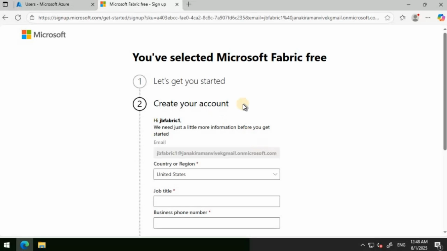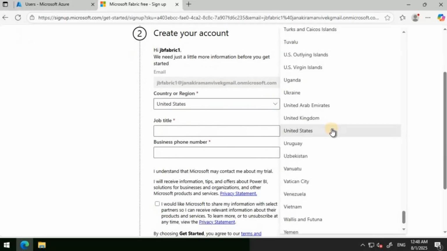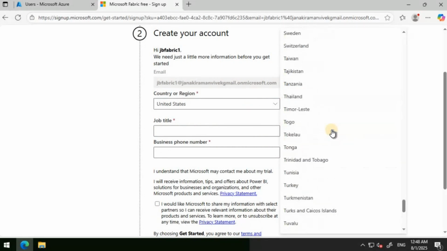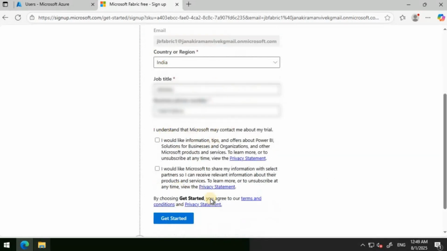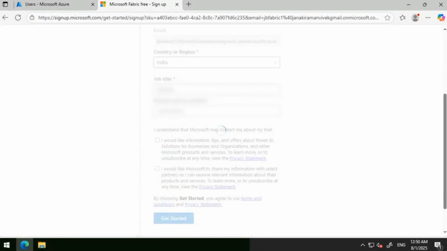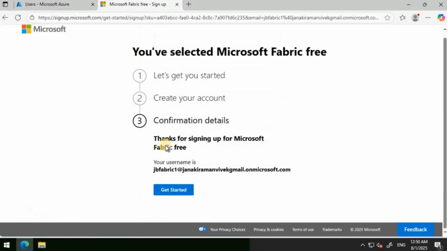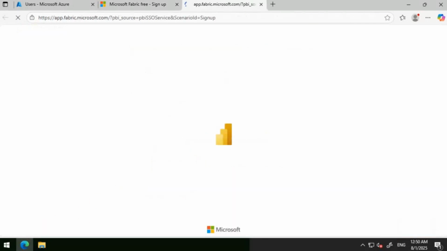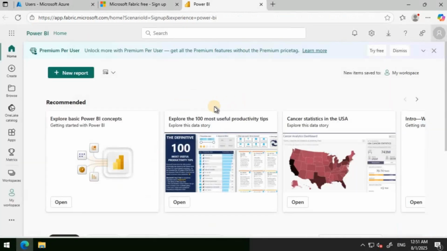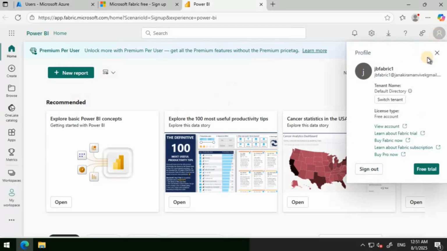Yeah, so we have the details here. I'm going to select India and click on Get started after filling in all these details. If you see here, it tells us, thanks for signing up for Microsoft Fabric free, and this is the username. Let's click on Get started. Okay, so we are signed in right now. If I look at my profile here, it tells me I have a free account.